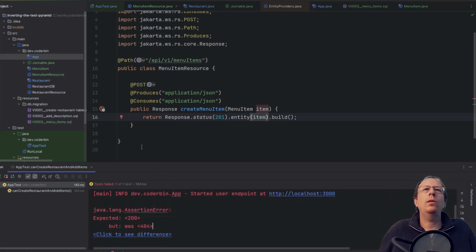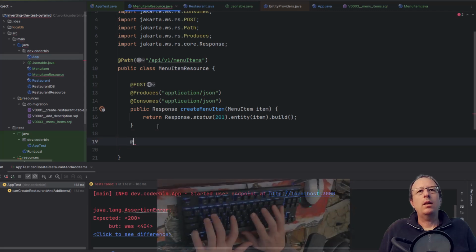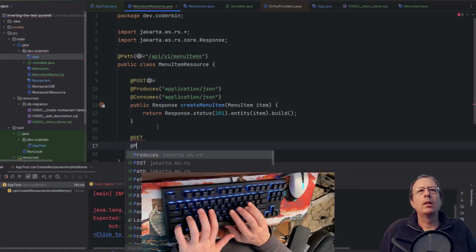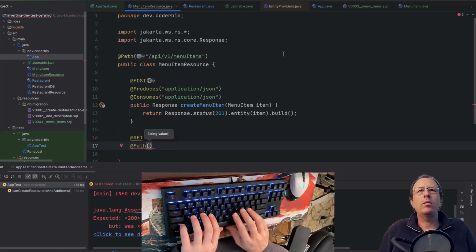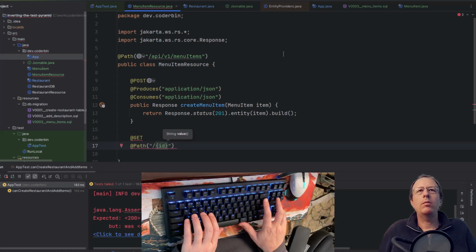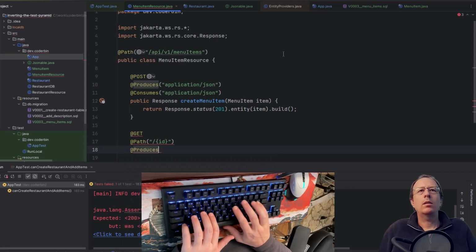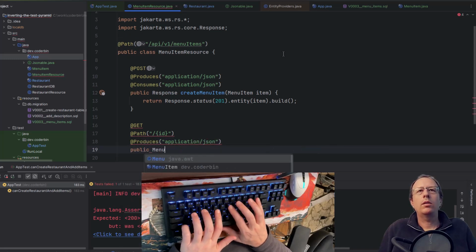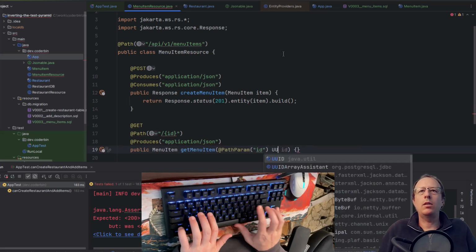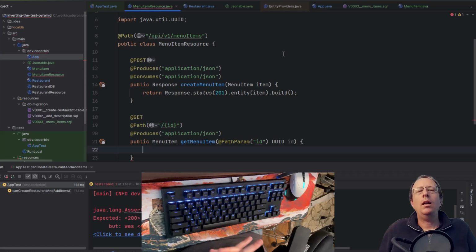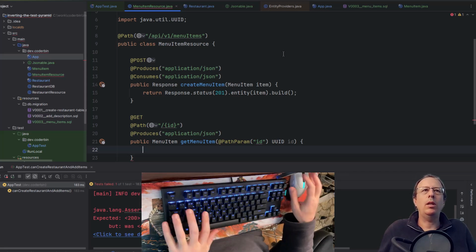Yep, because we do not have an endpoint for this method. So this is a get method. It's listening on a path. So we join the path API v1 menu items / menu item ID. It's going to produce application JSON. And it's going to return a menu item. Okay, just like that, except it is a UUID. And now we need to look up the class in the database, which we don't have.